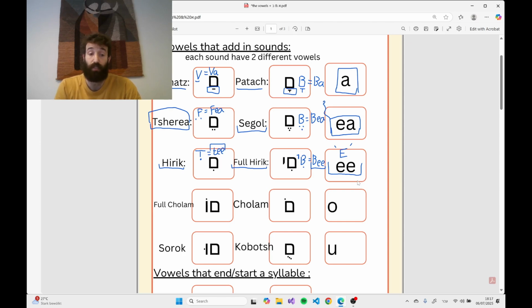Let's continue to the next one, the full cholam, cholam male, and the cholam. Do you have a guess what will be the sound being produced from this vowel? Cholam or cholam male. In this case, I will have an O, like in the word top. So a nice way to remember it is that we actually have a dot on top of the letter, or on top of this pedestal that we have over here.